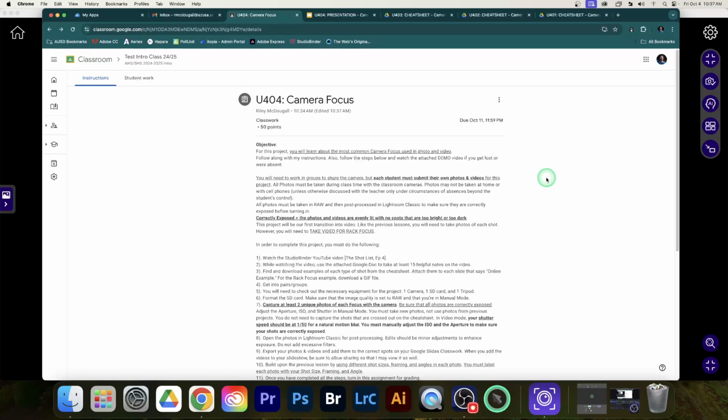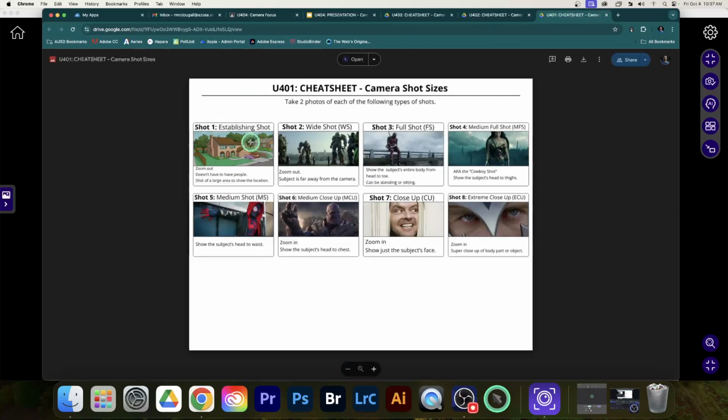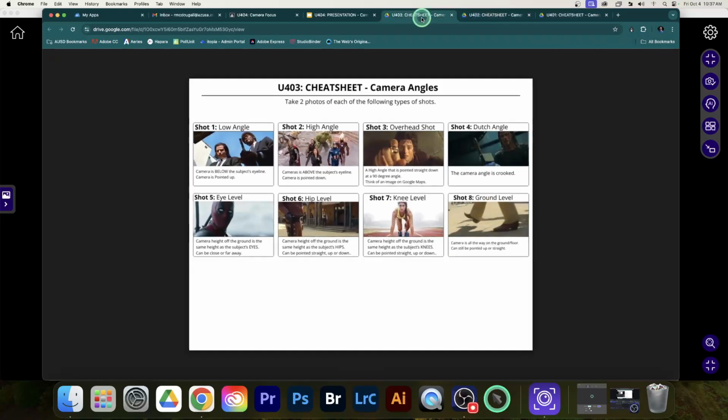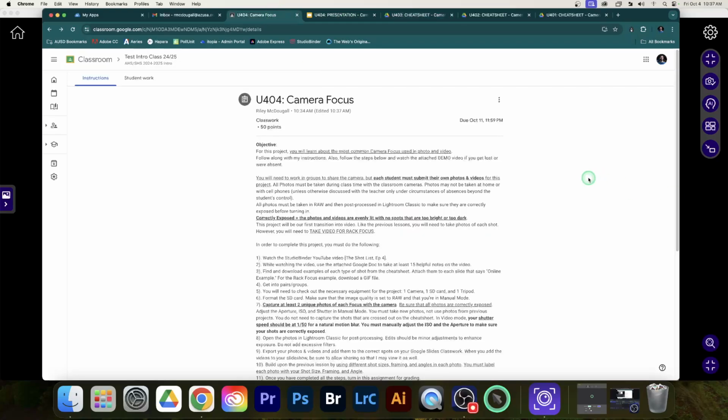We are in Unit 4. We're still going through the shot list. We are on number 4, which is camera focus. So far in number 1 we did shot sizes, number 2 we did framing, and I always have those cheat sheets available. Remember in number 1 we did the shot sizes, we practiced these ones. Secondly, we did framing. We practiced different types of who you put in the shot. In the previous assignment, we went over the different types of camera angles. Today, for number 4, we are going over camera focus.